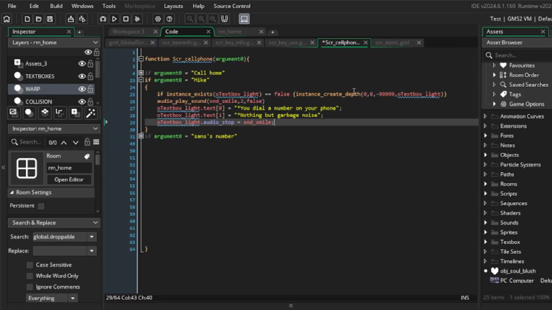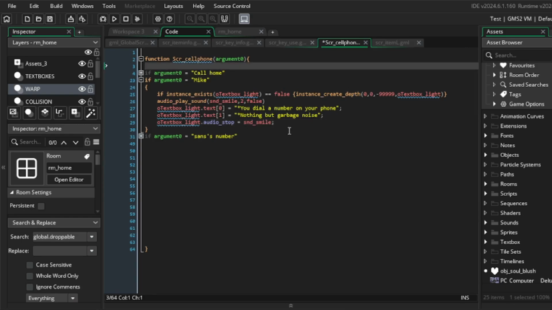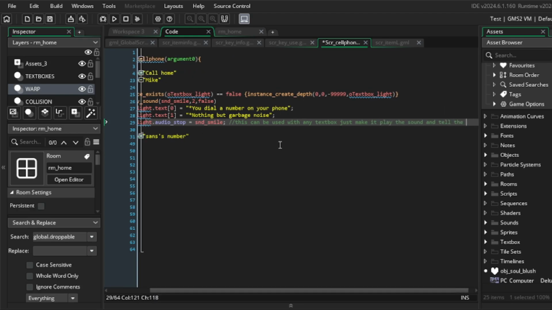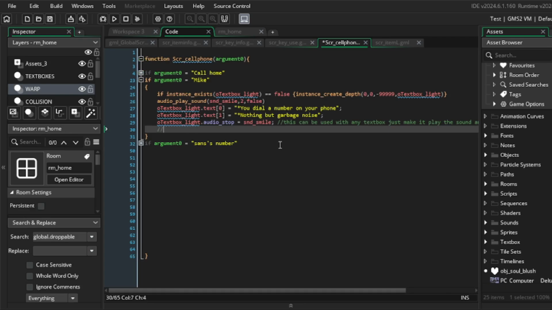Okay, now for the phone calls. This script is inside light underscore menu. We need to make the things we make for normal text. But there is something I need to teach you. Audio stop: if that audio is playing, the text box will not proceed. This is how we recreate using the phone in dark world.